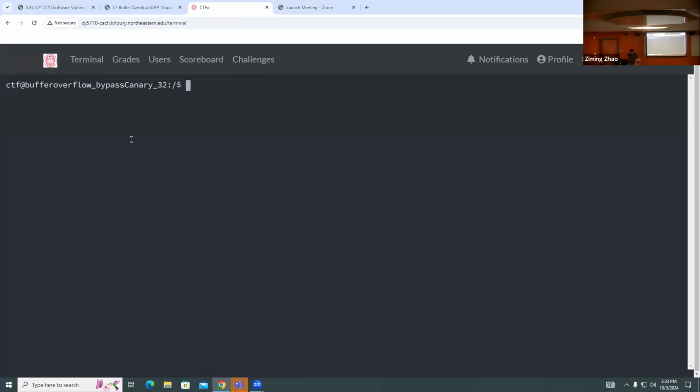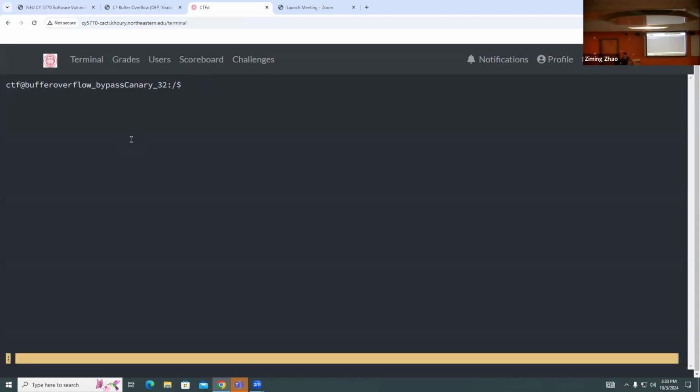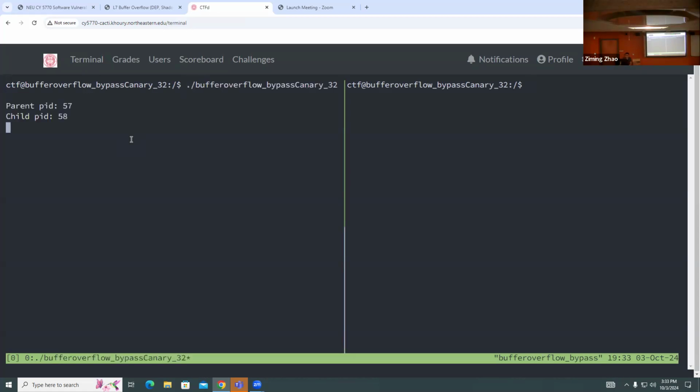Okay, to do this, it's better to have two terminals. In the first terminal we are going to run this program. See, now we are running this program on the left-hand terminal, and we are running the main function, fork.